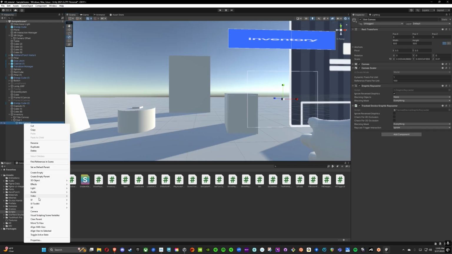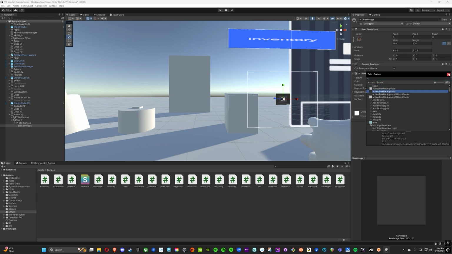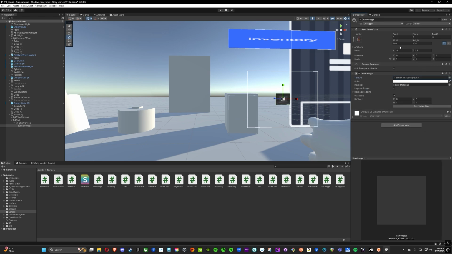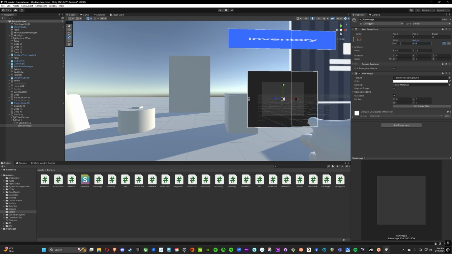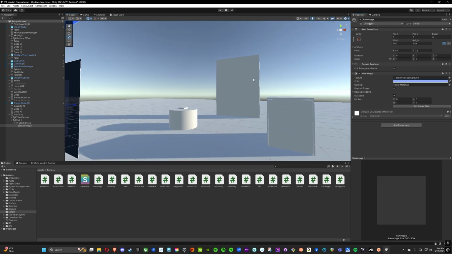Then from slot canvas, I'm also going to create a raw image. I could create a raw image and then have whatever sprite texture that Unity comes with, change it to 500, 500. And then maybe change the color. Well, I guess it doesn't change the color. So from there, I pretty much have my slot done.